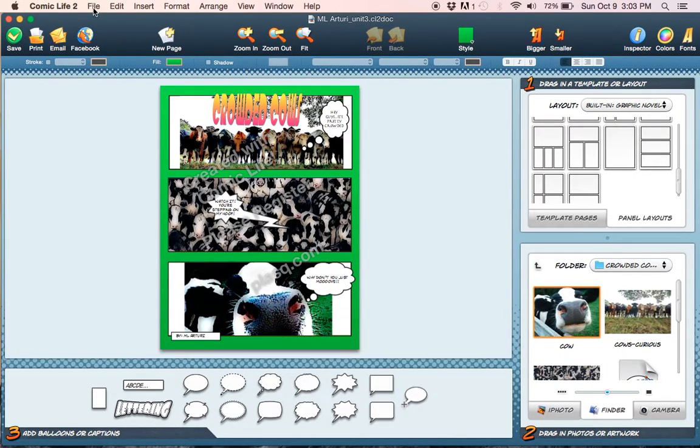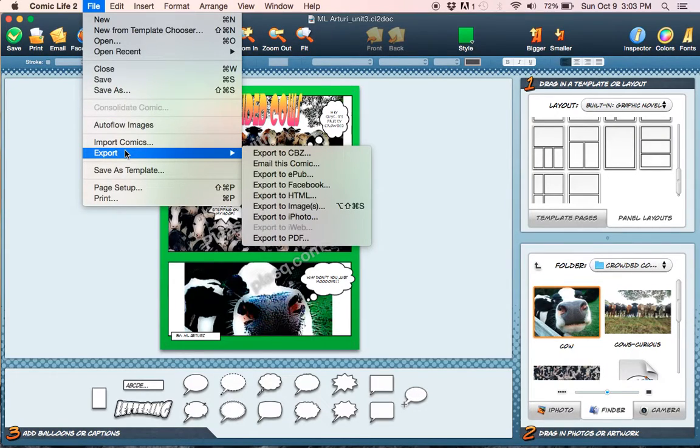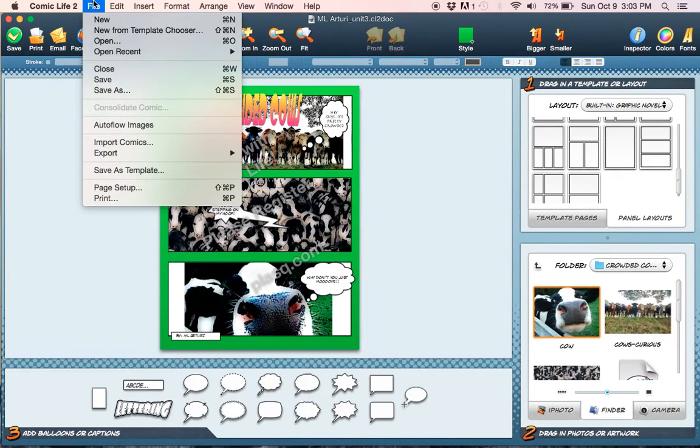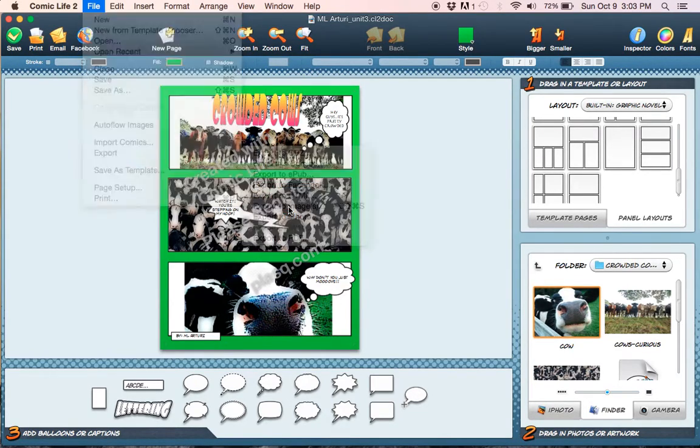Next thing you're going to do is you're not finished. You've got to go to File and you've got to export it now, because I will not be able to open that saved file on any computer. I need to be able to open it on every computer that I'm on. So you have to export it in order for that to happen. So you go to File, Export, and then Export to Images.